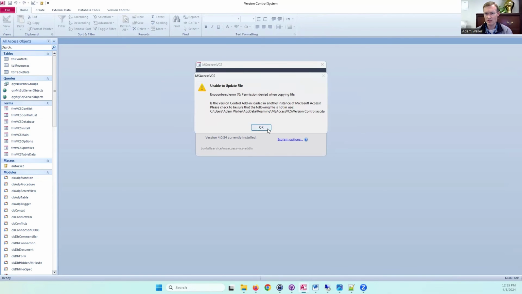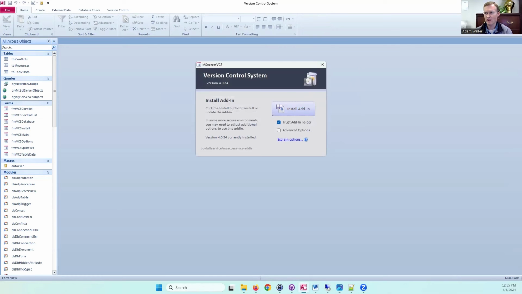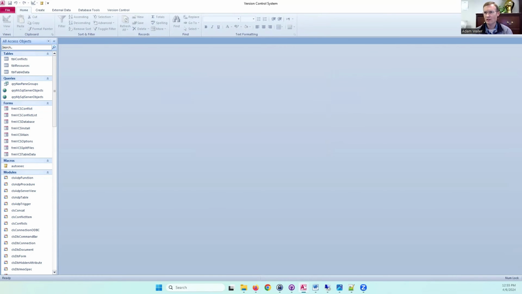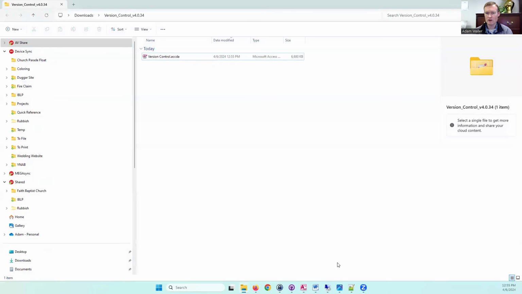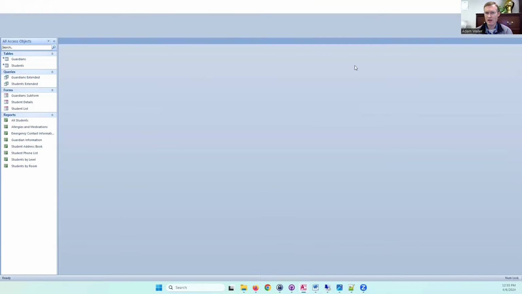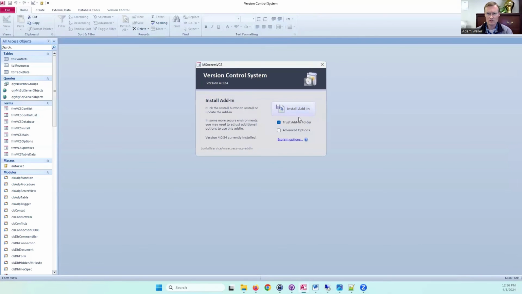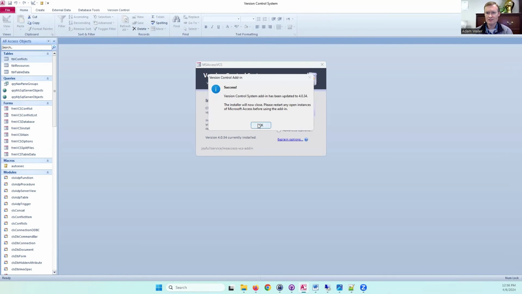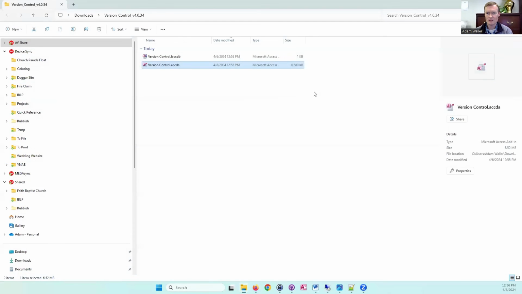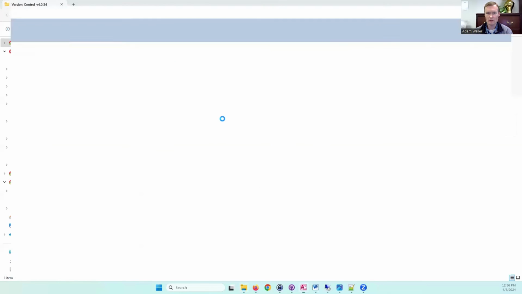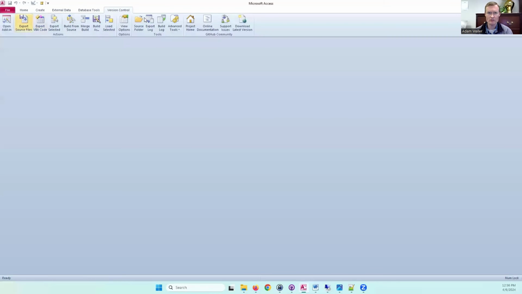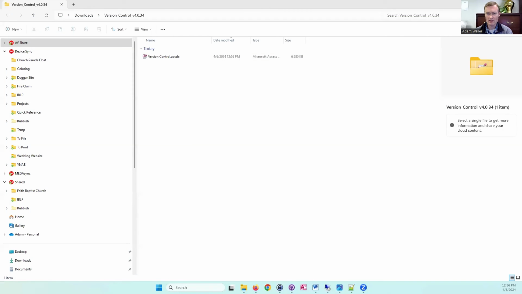Now it says, oh, you can't update it right now. And the reason is because I have access already open. So before you install the add-in, you'll want to make sure that access is closed. So I can see now that all the versions of access are closed. So I'm going to click that. I'll click install the add-in. Success. Now it's installed. It's as simple as that to install the add-in. The next time you open access, you'll have this new ribbon up there to be able to use the add-in.